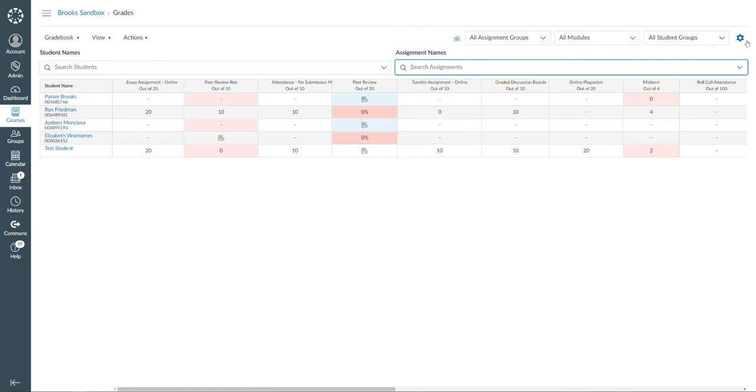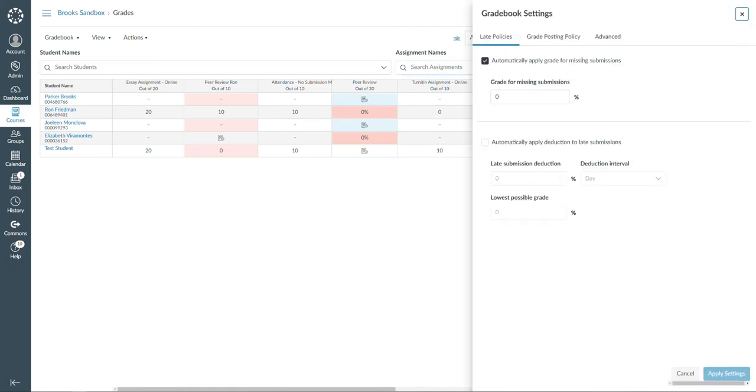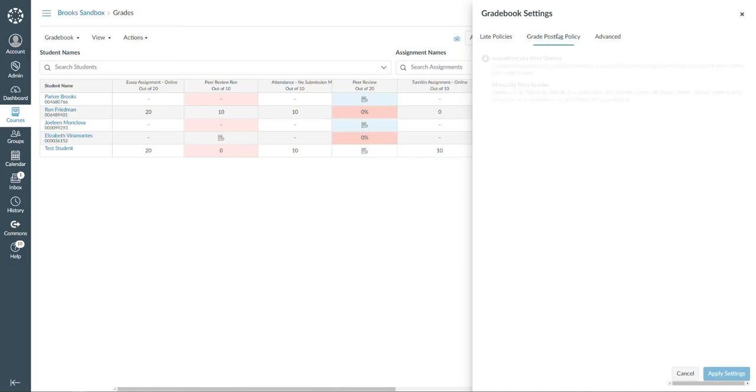The final button up in the top right is our Gradebook Settings button. This button allows us to adjust the option for our late grades, set up automatic or manual grade posting policies, as well as allow for a final grade override column in our Grade Center.